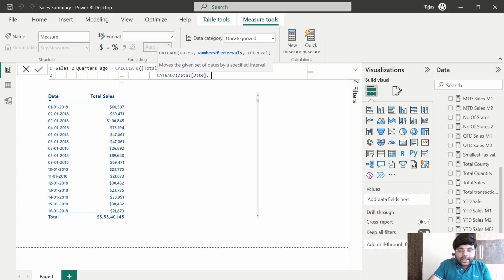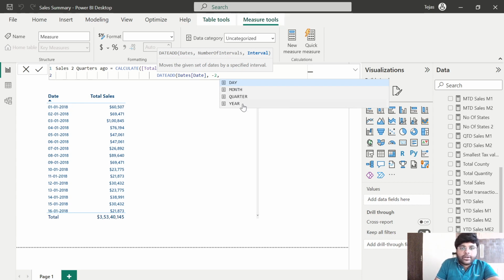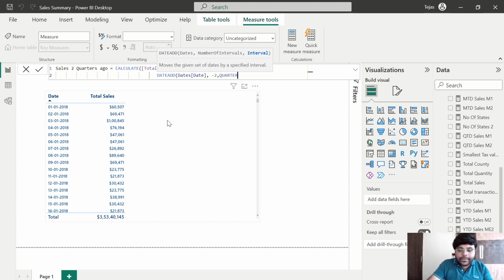Okay, let us see what we have. Since it is 2 quarters ago, we have to go backwards. That's why I will be specifying it as -2, comma. If we have a look at the interval from the intelligence point of view, we could calculate 2 years ago, 2 quarters ago, 2 months ago, or 2 days ago. So we have this flexibility of going backwards and forward in this function. This function is very powerful and gives us more flexibility through which we can go with respect to time period backwards and forward. Since we are calculating sales 2 quarters ago, let me select the interval as quarter.